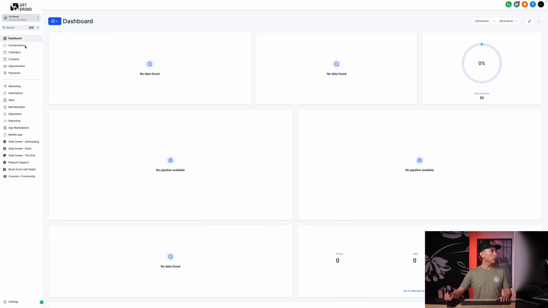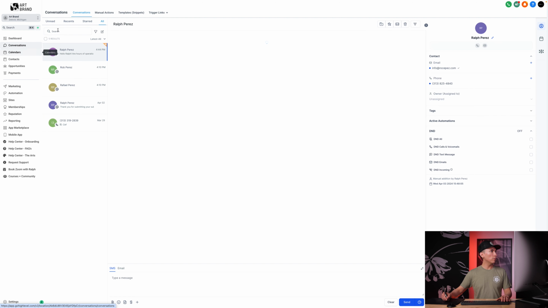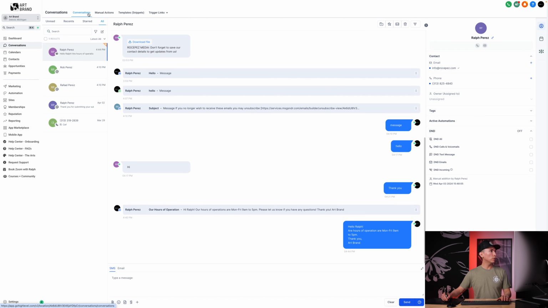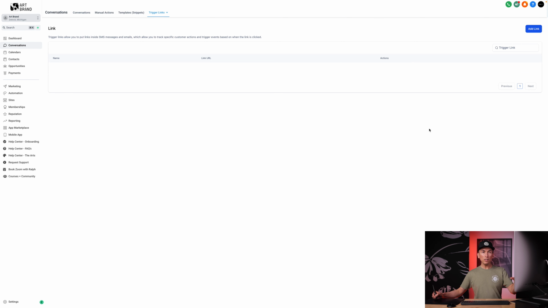In this video, we're going to cover what exactly is a trigger link. So when we log into our account, we're going to click on the left-hand navigation bar and click on the Conversations tab. And at the very top sub-navigation bar, we have Conversation, Manual Actions, Template Snippets, and Trigger Links. Let's click on Trigger Links, and then we have a drop-down selection option. We're going to click on Links.